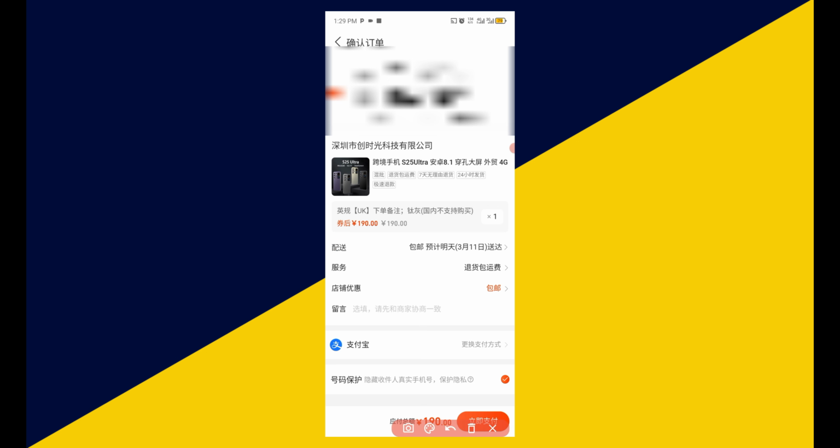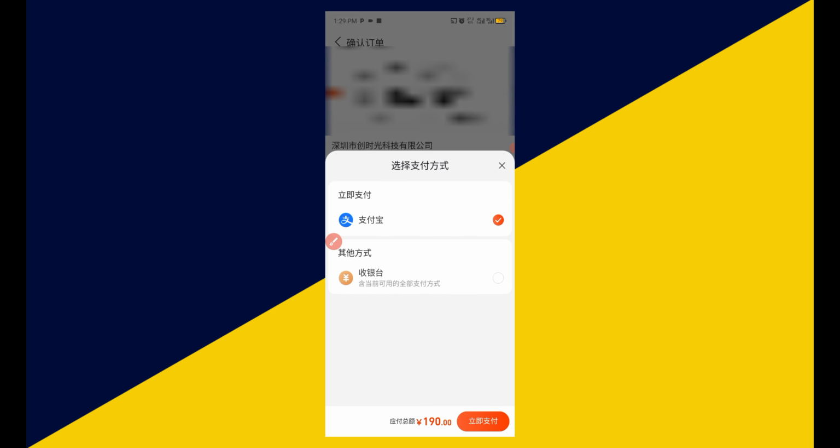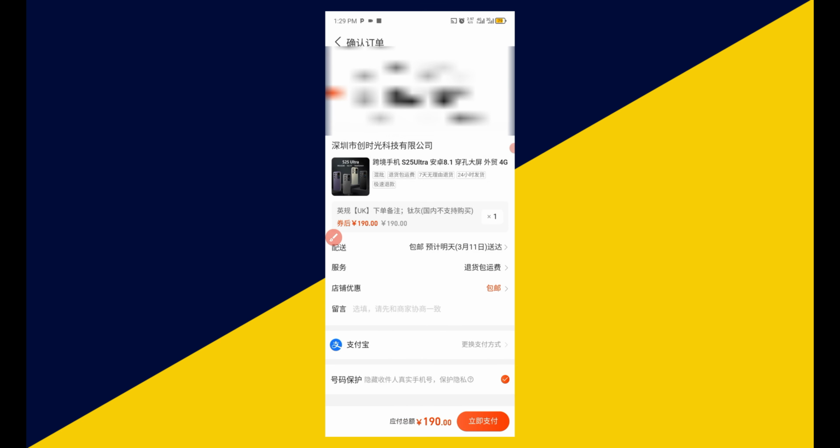So just like so, from the checkout right here, what you need to do is to simply click on here to change your means of payment if eventually you cannot pay with Alipay. So you can see there are two means of payment with this supplier, Alipay or other means of payment right here. But in my own case, I'm going to make use of Alipay. So I will simply click on here to close this pop up. Next thing I'm going to do is to simply click on here to proceed to checkout and make payments.